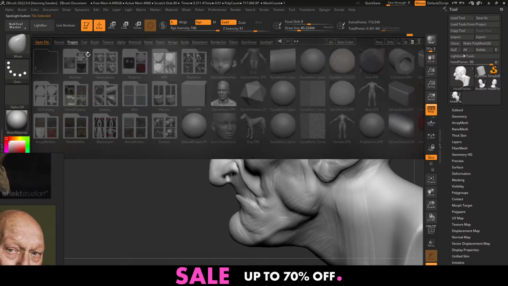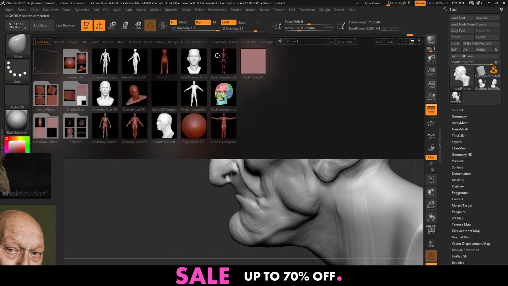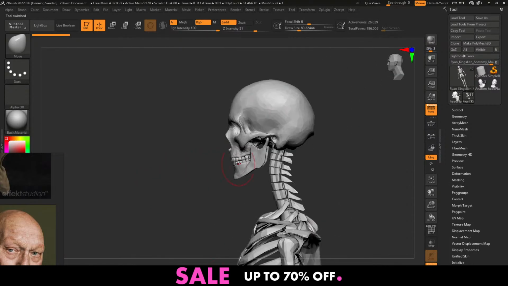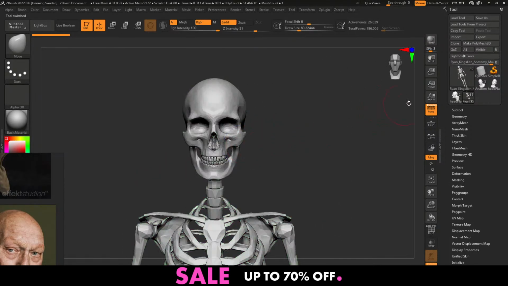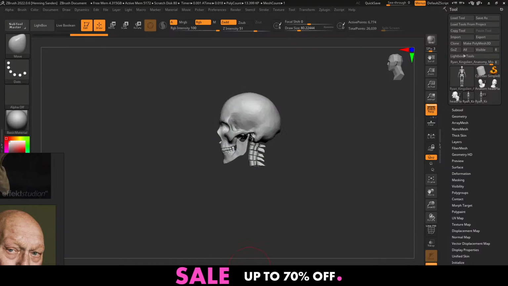To de-alienize your things, you can go to Tool, Lightbox, Tool, and here we have, this is entirely free, this comes with ZBrush, the Ryan Kingslien anatomy model. Brilliant tool. This has tons of anatomy and such. And what you want is the skull. So you can take the skull or the bones, cut it away like so, and then we can just do a delete hidden.